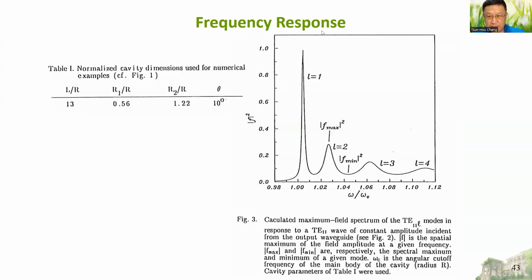And the frequency response as we change the frequency, normalized with respect to the cutoff frequency. The cutoff frequency should be here. Okay, the field amplitude squared is shown here for L equal 1, L equal 2, L equal 3, L equal 4. Let's calculate the maximum field spectrum for TE11L modes. Theta is the taper angle. Others are the same.